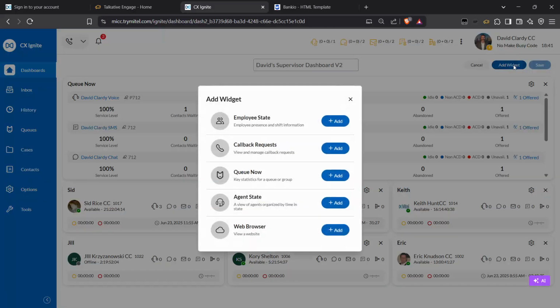So let's take a look at adding new widgets in here. This is going to give you a drop-down or an interactive list of the different types of widgets that are available for supervisors to add. So you have things like employee state tiles. We're going to be covering these a little bit more in depth in the next module in today's session, which is interacting with our agents: our Silent Monitor, Whisper Coach, Barge In. So it's not only going to give us metrics or information for our individual agents, it'll also allow us to interact with those agents or employees as well.